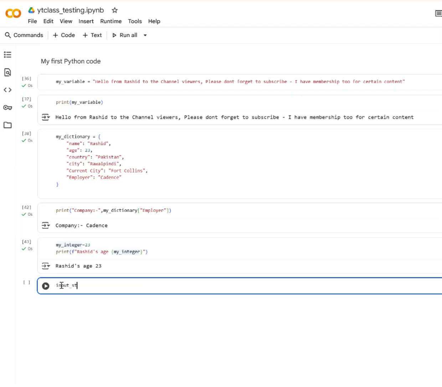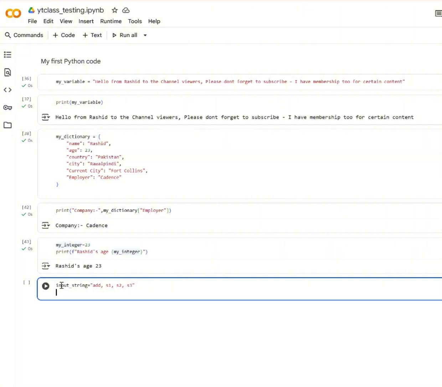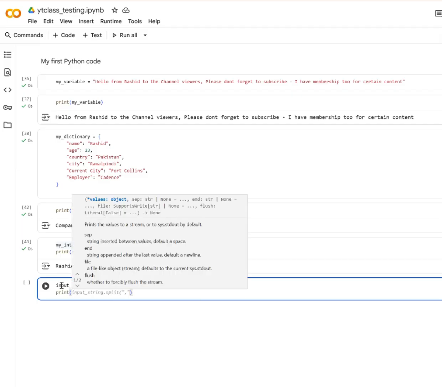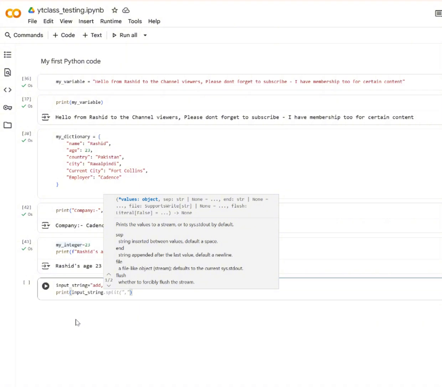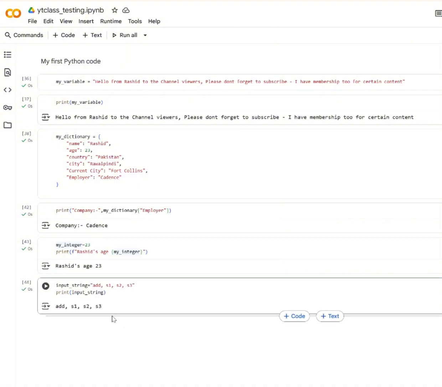Input string equal. Let's do this. We will do instruction, S1, S2, S3. Good. And then what do we want to do? We want to input. So all the variables will come with this thing, and there are other things you can also do. So much help. Just open this. All right, it's printed that. Okay, what else do we want to do?